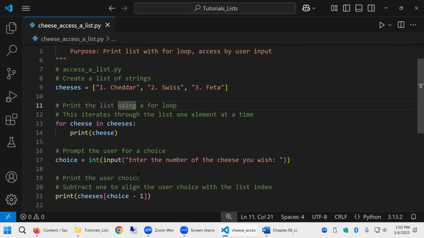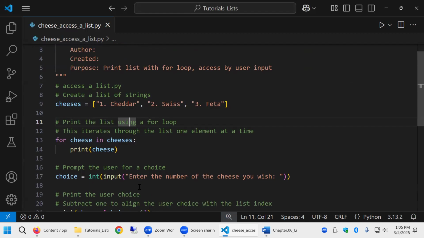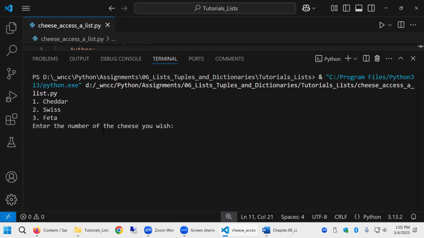Now, I decided when I go to my restaurant, I want to be able to pick my cheese. Which cheese do I want? So here's my menu. Okay, I can pick 1, 2, or 3. I like Swiss cheese.